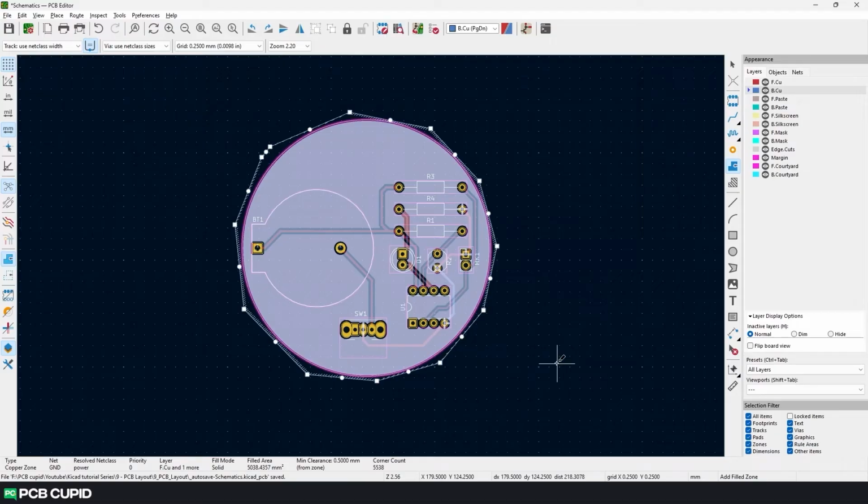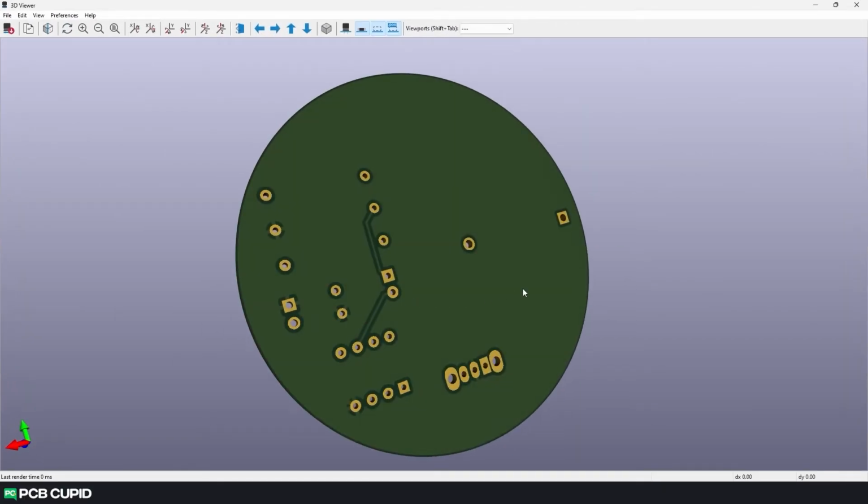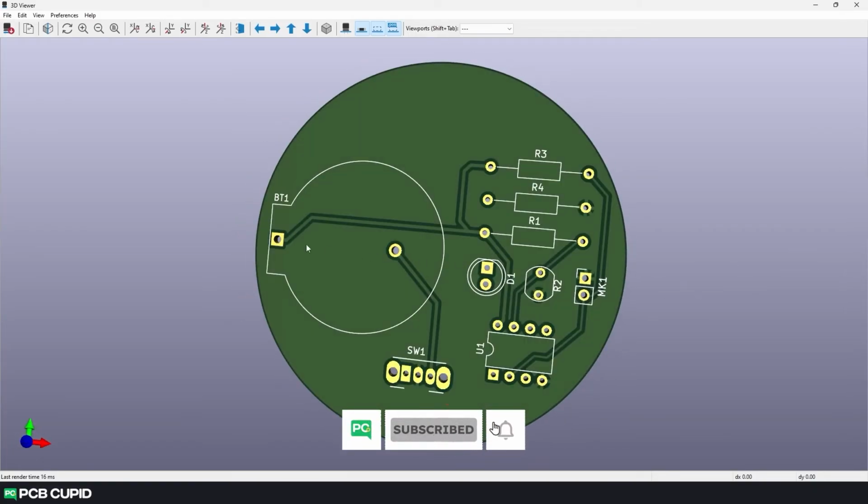This copper fill that we created will not only help in the process of etching, but also will help in dissipation of heat from the components and spread them evenly across the PCB. We can go to the 3D viewer and see how efficient our PCB is now. You can see during the etching process, the amount of copper removed from the PCB will be very small. This completes the PCB routing.